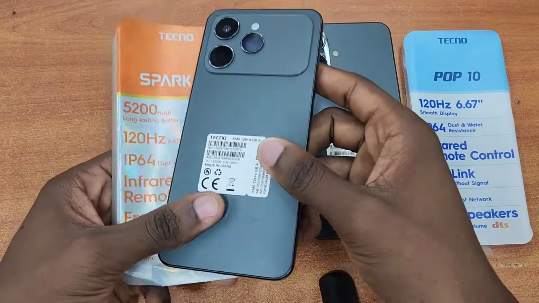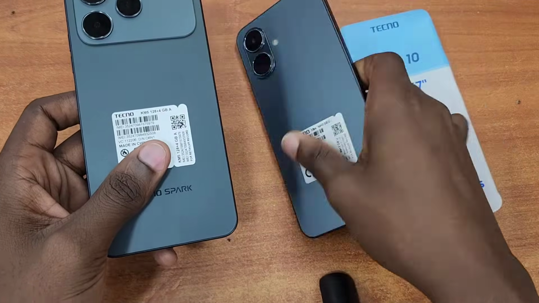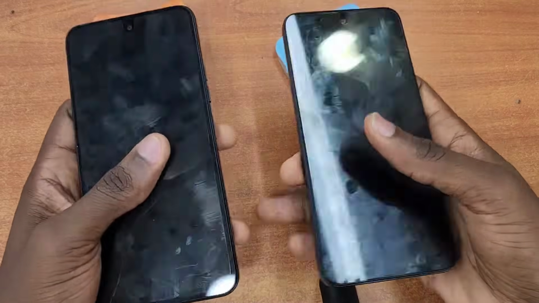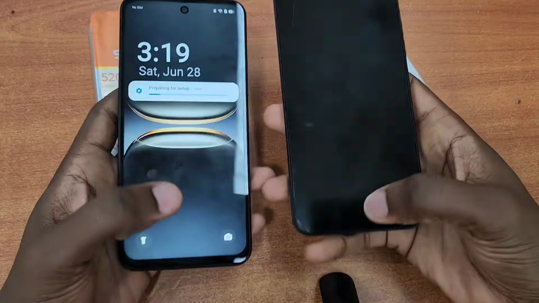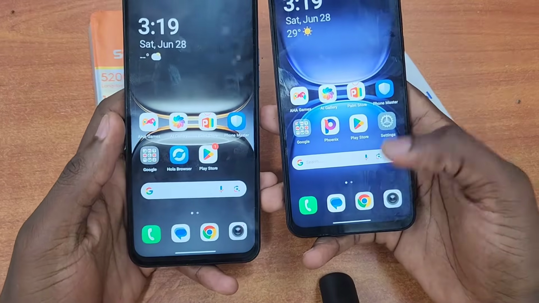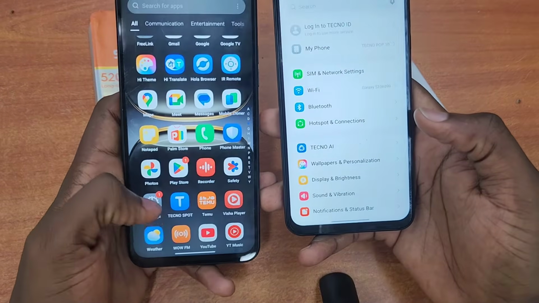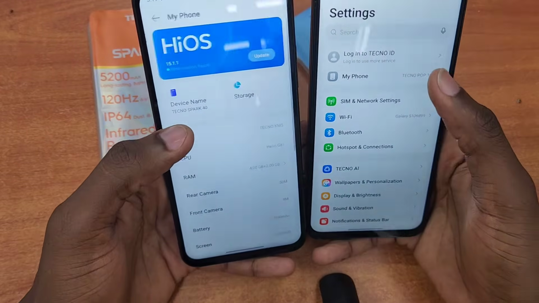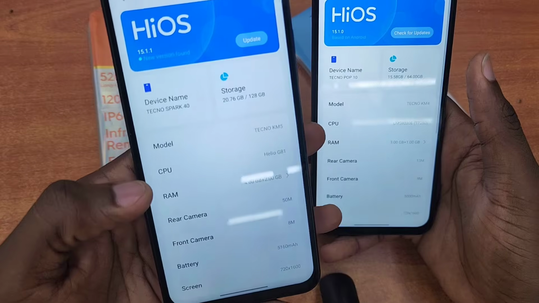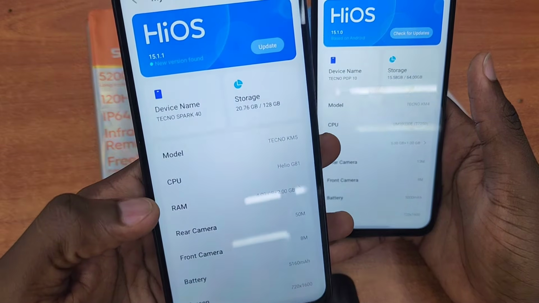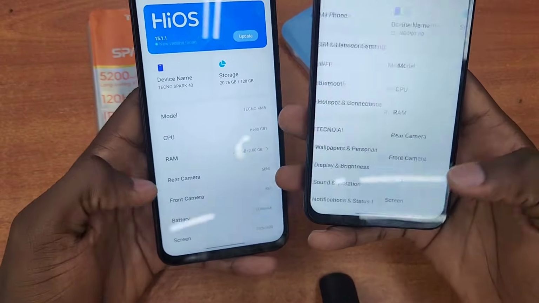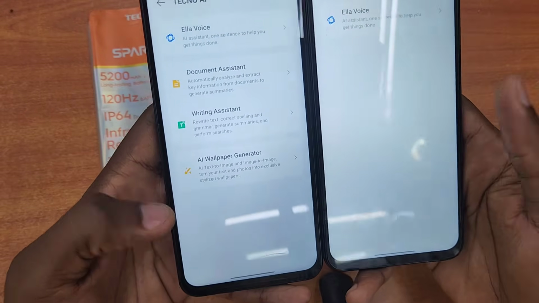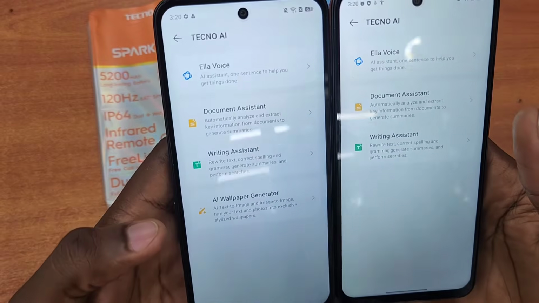So I'm going to be talking about the Tecno Spark 40 AI versus the Tecno Pop 10 AI, and these two phones were released with the Tecno AI, which is called Ella. I'm going to be giving you the differences and explaining what these phones come packing in the AI field. We are going to be seeing the differences these two phones have in the AI field, as the Tecno Spark 40 goes for $110 plus, and the Tecno Pop 10 goes for $85.